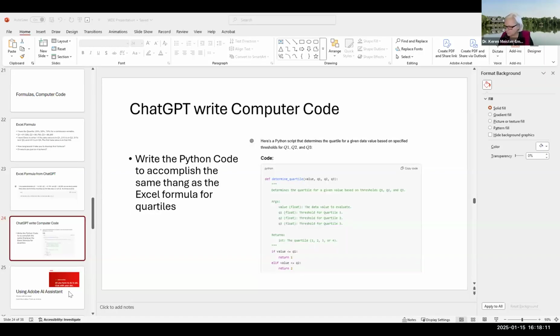Now, another product that I really love using is called Adobe AI Assistant. If you have Adobe Acrobat, I don't know if it's a fee to add it on or if you have the paid version of Adobe Acrobat, it might be with that. So let me share that and show you some cool stuff that we can do with it.